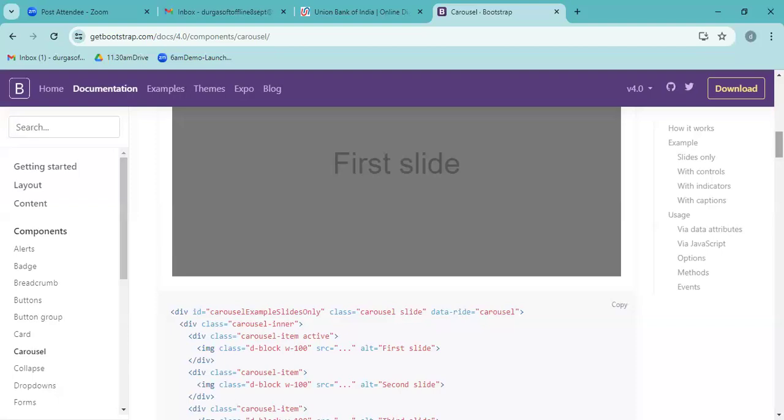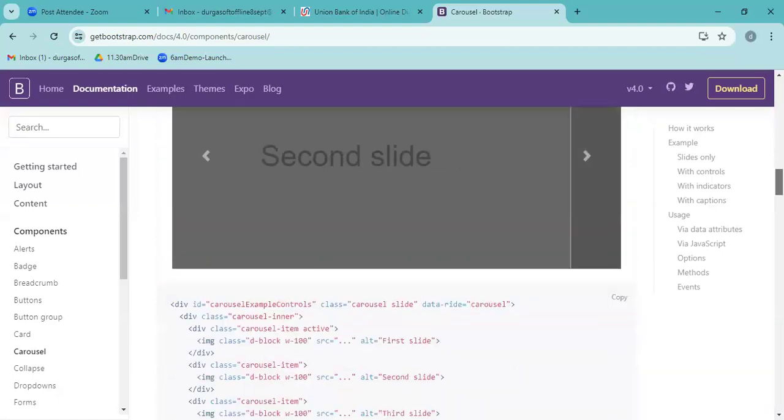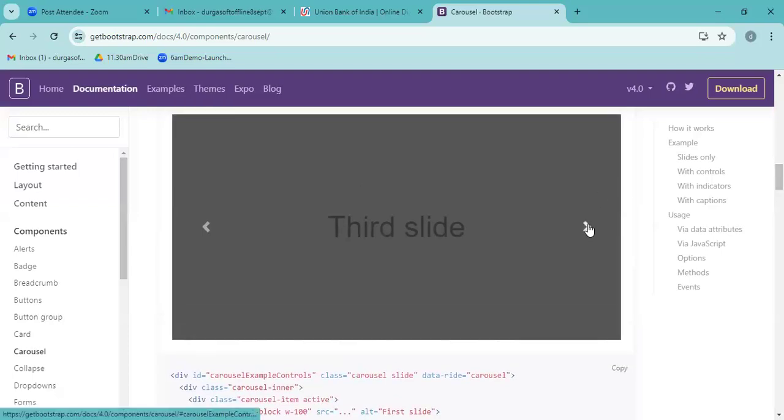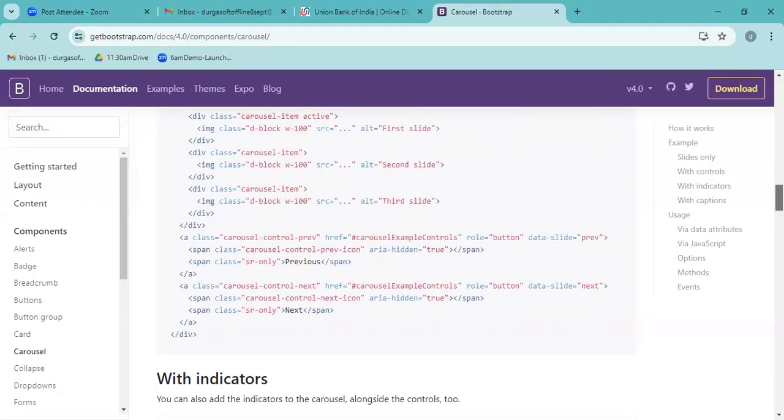But it is not a one-page application. See here, this slideshow, you can check it. It is clickable and automatic. So for this, we have to add this code.